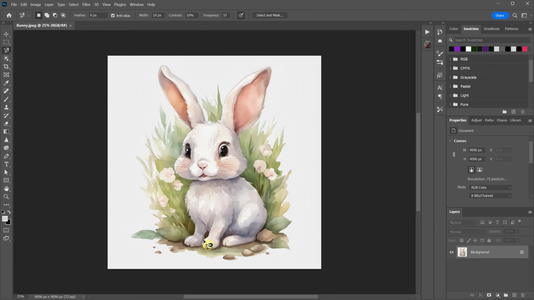The Object Selection tool may struggle with intricate backgrounds where the subject and background share similar textures or colors. The magnetic lasso tool can help to some extent as it clings to the edges of contrasting elements, but it might not provide the level of precision needed in complex scenarios.